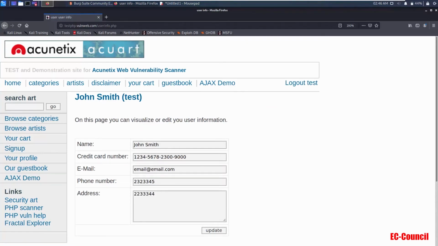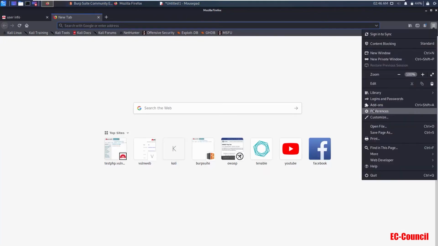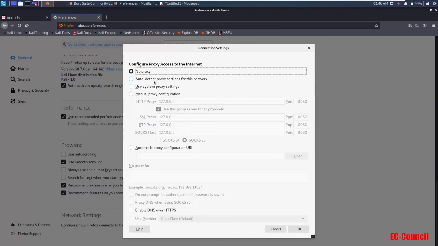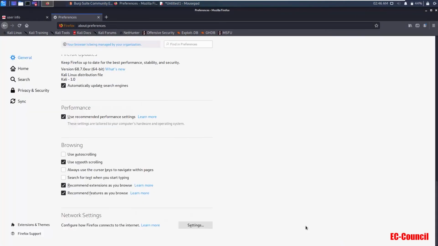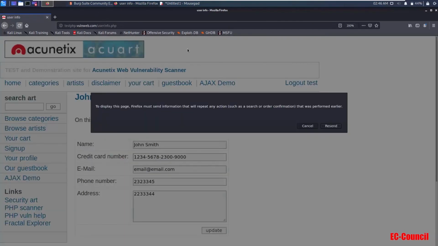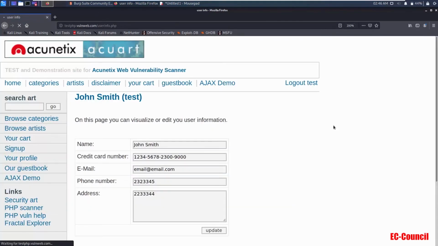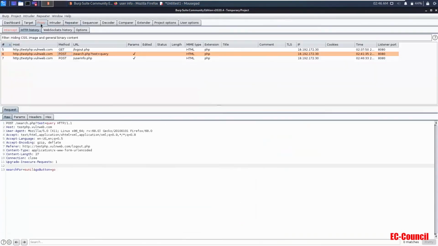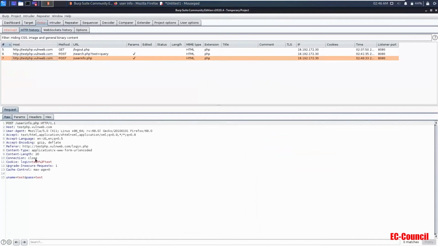Now let me change the proxy settings again so that we can intercept requests in Burp Suite. The difference is that now we are logged in. Manual proxy configuration, click OK. Now let me refresh this page, and we will intercept the request in Burp Suite. So open Burp Suite, go inside proxy. Here we go, this is the last request.